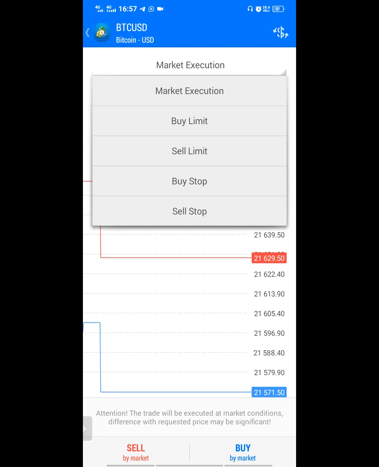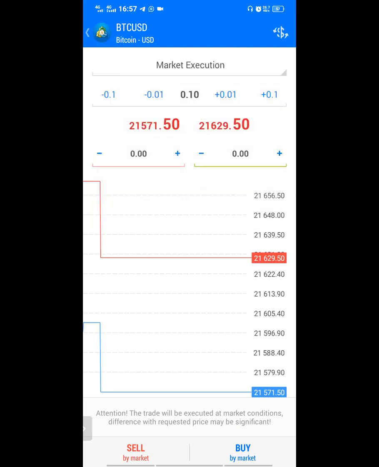Now let's go to what we call the lot size. The next thing you're going to see to click is the lot size. Where you have the 0.10, that means the lot size. Before I talk about lot size, what's the meaning of lot size?